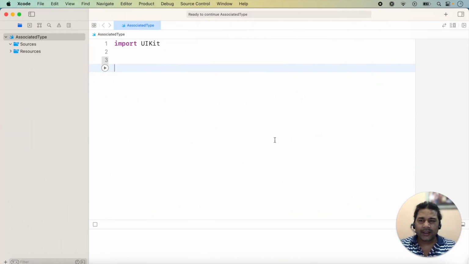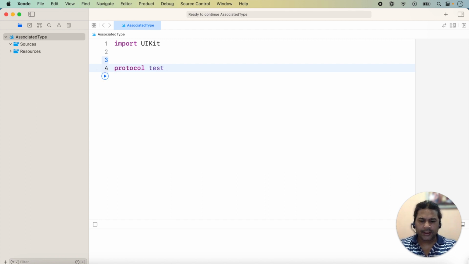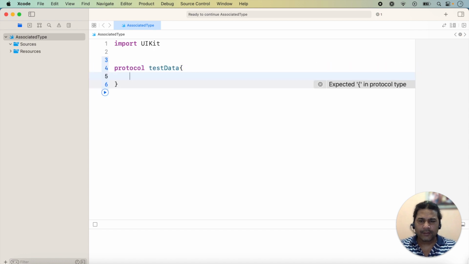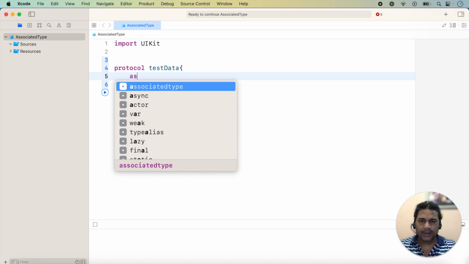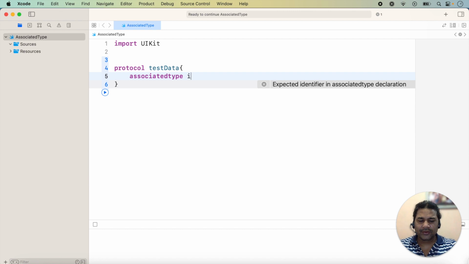I have already created a playground project for the associated type. Suppose I am taking a protocol, and I am naming it TestData. You can take any name. Here we will declare the associated type. associatedtype is a predefined keyword in Swift, and here I am giving the associated type a name. Suppose I am taking Item. You can take any name.